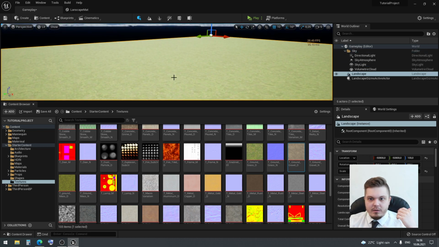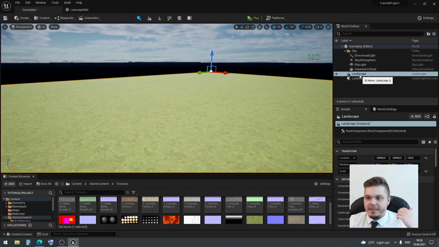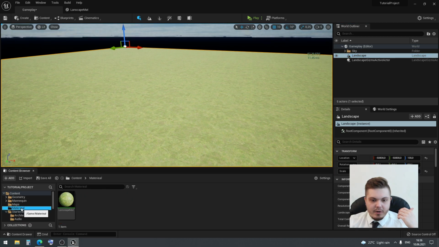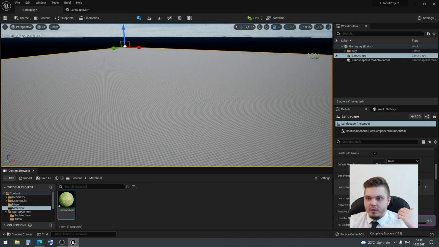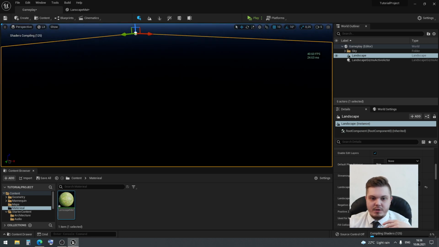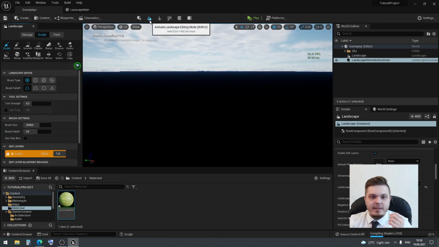As you can imagine, I can just select my landscape here, and then I can go to my material folder and landscape. I want to go down and find my landscape material, and I want to drag and drop it here. Look, we need to wait until our shaders are compiling. It's black, it's great, it's okay. Then we need to go to this landscape editing mode where we created our landscape.